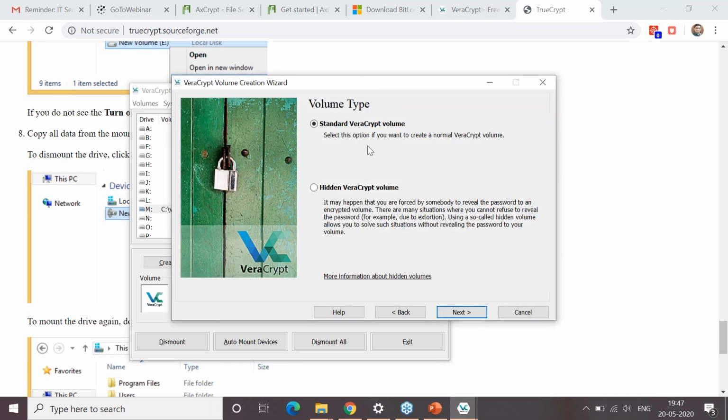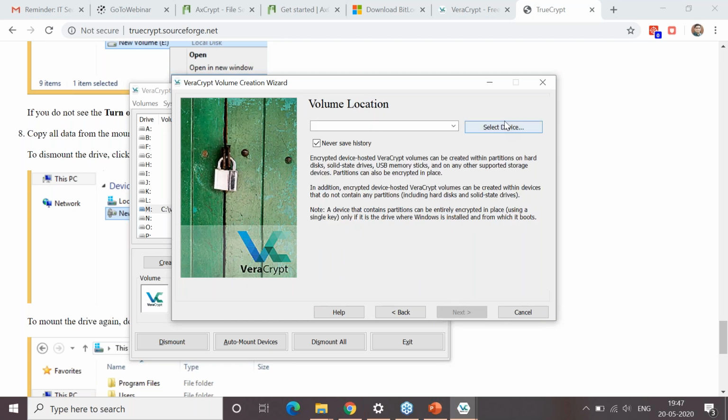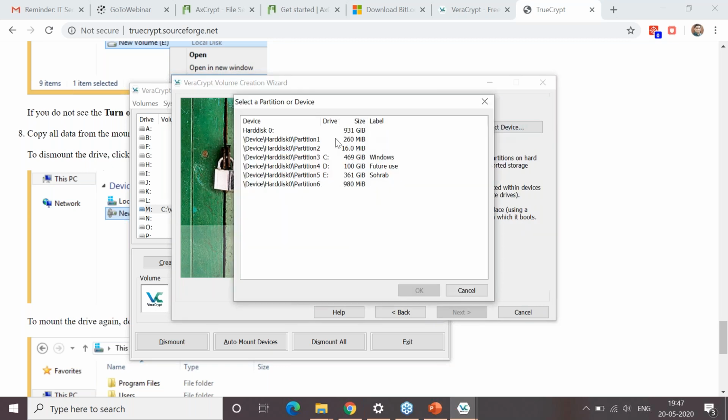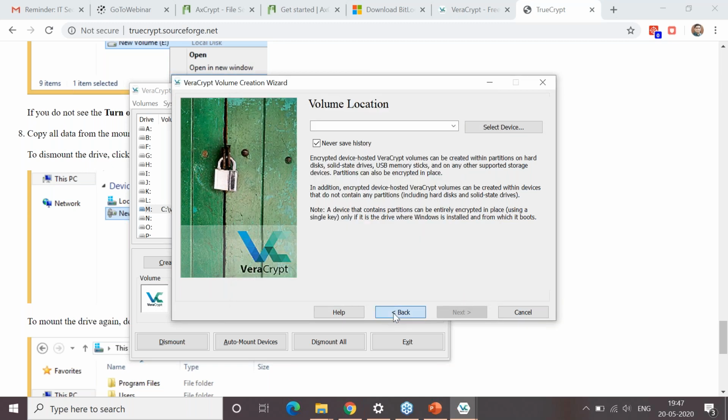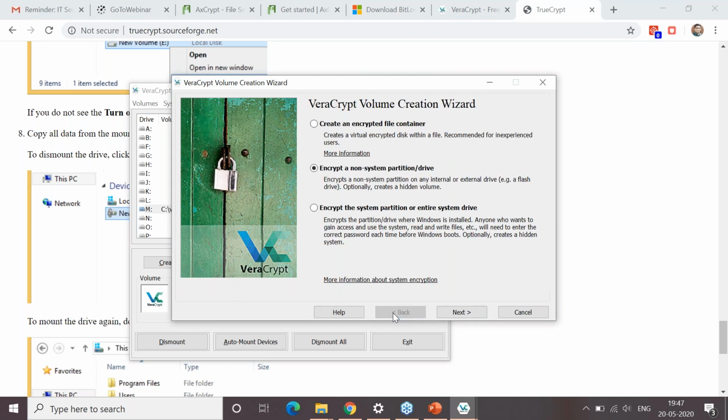It'll help you on that. So standard VeraCrypt volume and next, and then you select a particular pen drive if it is there. Currently I don't have a pen drive, but I have the partitions. So I'm not going to screw up my partitions here. I'm just showing you it works that way. So I'll go back, and then there is an option if I want to create a file container.